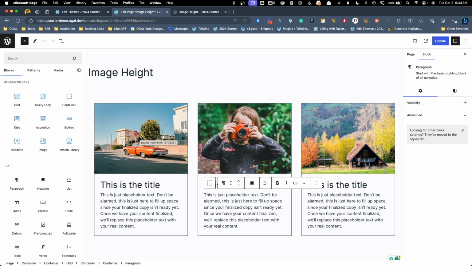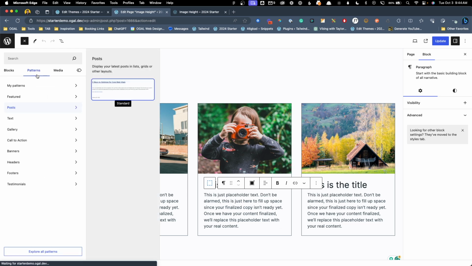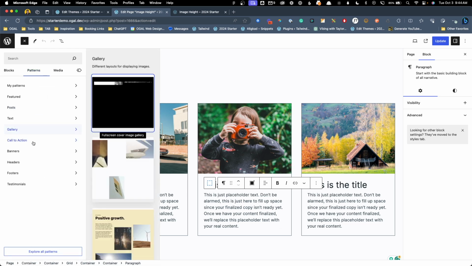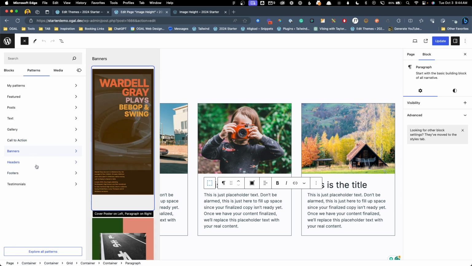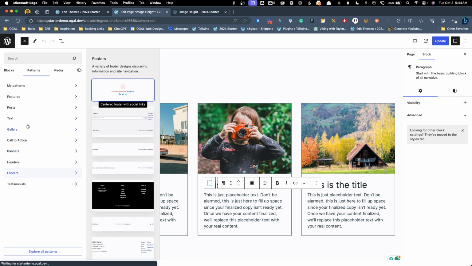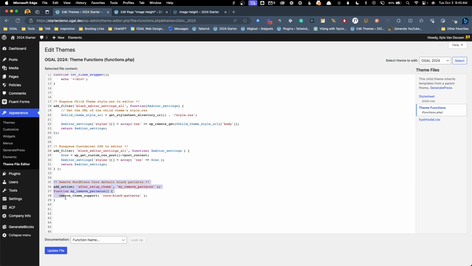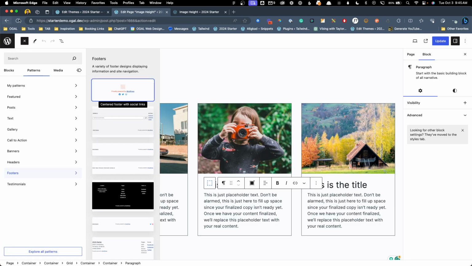By default, when you open the block inserter, you have this tab for patterns here. Inside this are all the different patterns that come with WordPress out of the box. This first snippet of code, which I just pasted here into my functions.php file, is going to hide away all the core block patterns. I'll go ahead and save this. We'll refresh in the editor.